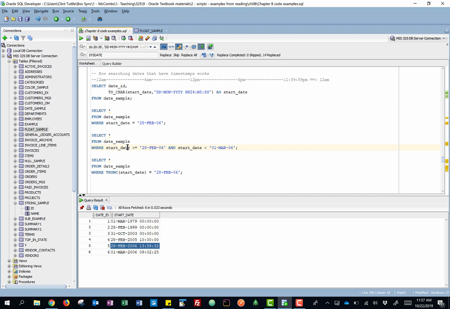So let's do this. Let's say everything that's greater than February 28th, 2006. That means everything after midnight of that date, but less than March 1st, which is going to be everything south of midnight on March 1st. So if I run that, are we going to get back both of these because you have less than March 1st? We probably shouldn't, because March 1st at 9 a.m. is way out here. So let's run this and see what we get.